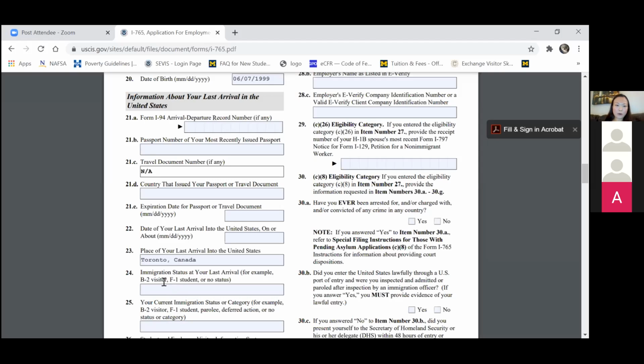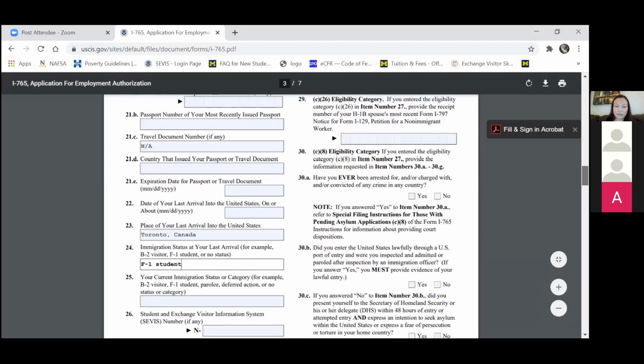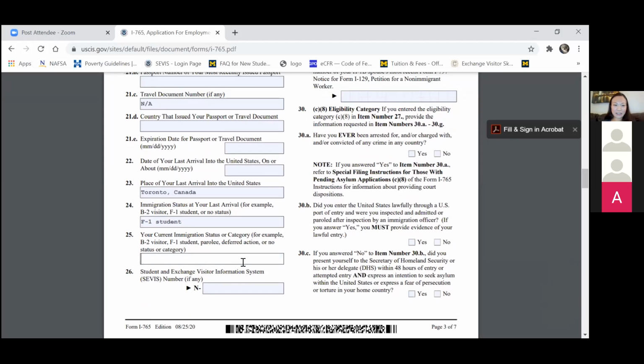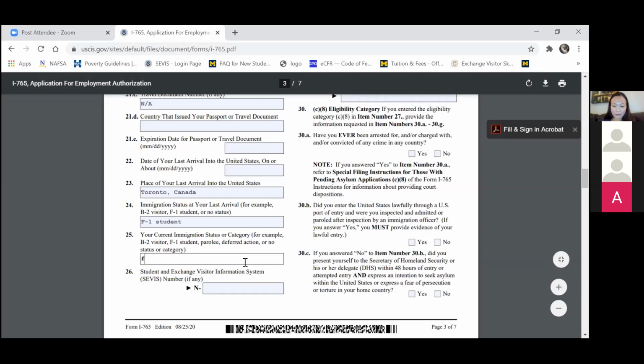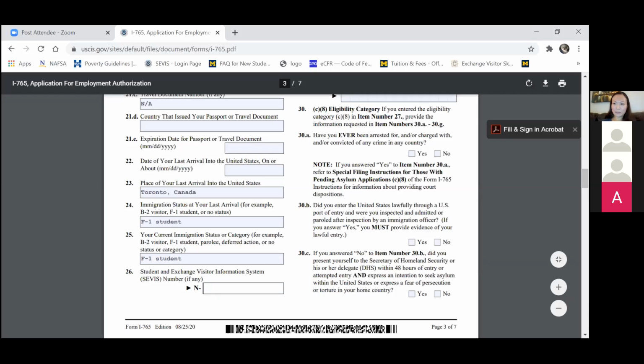Okay. So for item 24, most of you, the answer is going to be F1 student. The only exception is if you actually arrived in the United States in a different immigration status and you did an in-country change of status. However, for all of you, you should be putting F1 student in item 25, since you would only qualify to apply for post-completion OPT if you're actually an F1 student. Item 26 is your CVIS number that you can pull on your most recent I-20.